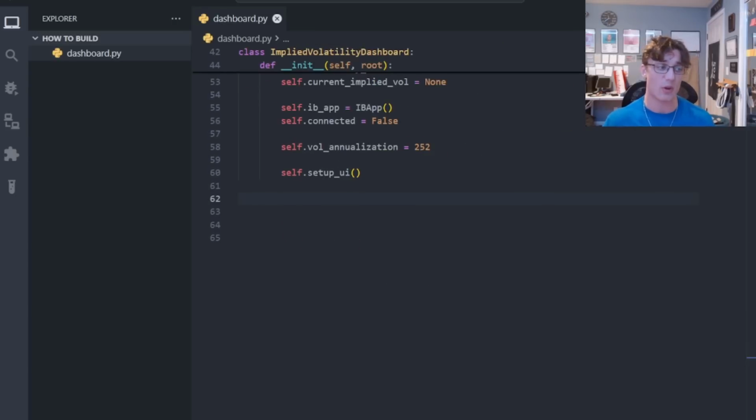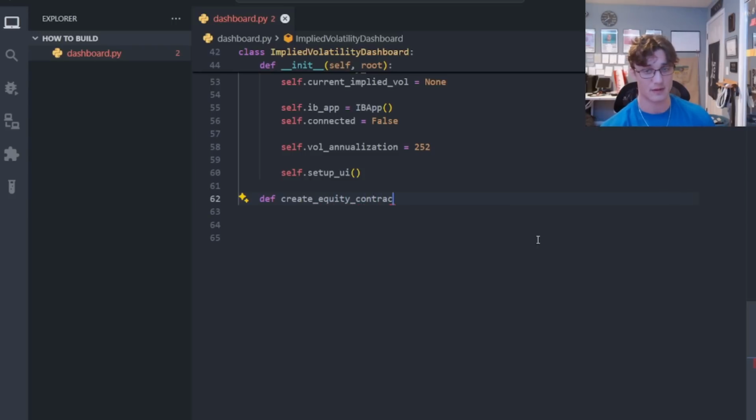All right, what do we need now? We need a couple of different helper functions. So for starters, we need to create a function to create an equity contract. So this could be some sort of equity like we used NVIDIA as an example at the start of this video. But here, this could also be for an ETF like SPY. So we'll call it create_equity_contract.